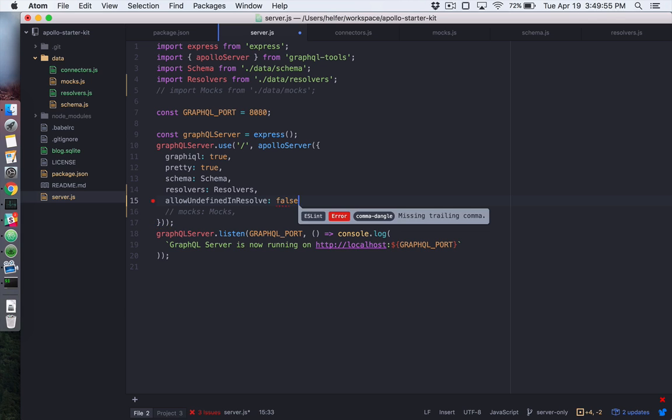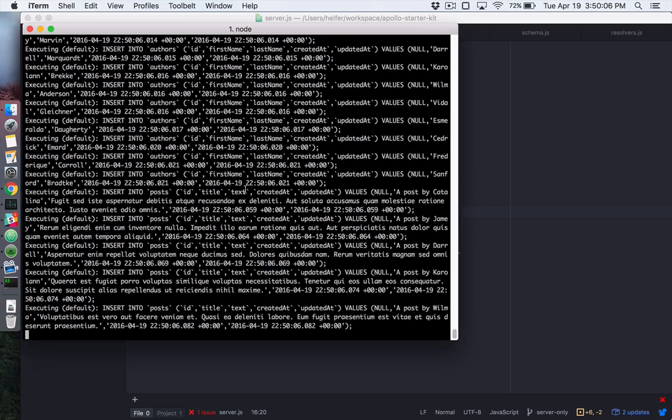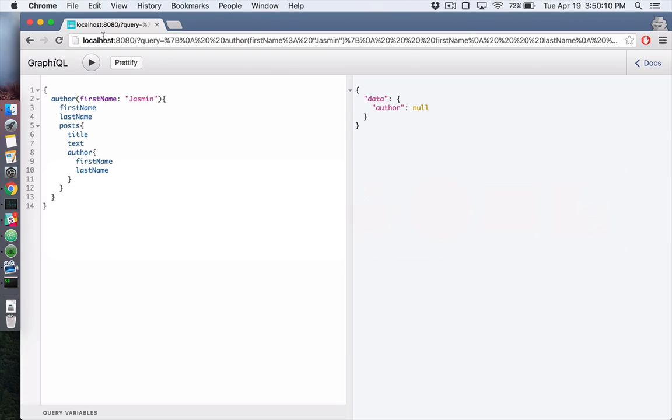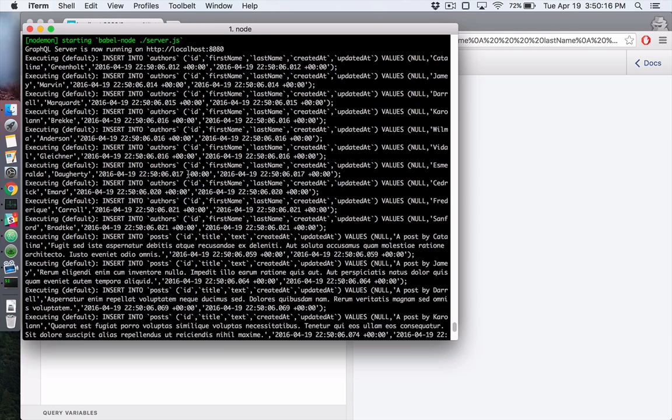I'm going to tell it false, and I'm also going to tell it to print errors. All right, and then maybe that'll help me figure out where I made a typo. Nope, still null. Oh, I know why. Okay, so here's the problem.